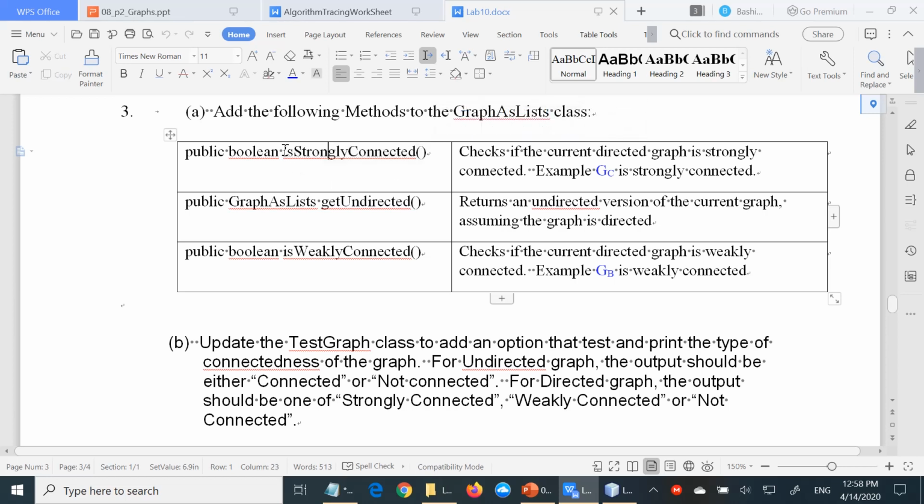However, if it continues to return true for all the starting vertices, meaning for all the vertices in your graph, from 0 to the number of vertices, then definitely your graph is strongly connected. So this is a hint about how to go about this. I repeat, first check that the graph is directed. If it is not, immediately return false.